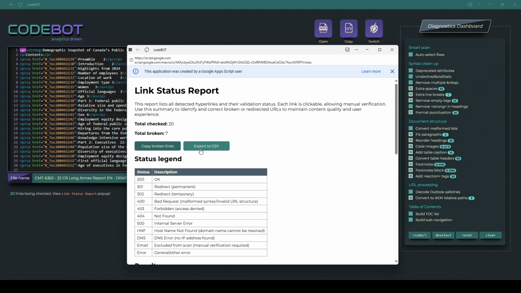Users can copy all broken links in a single action or export a structured CSV file containing each URL, their status and validation details, ready to share with clients or web teams for correction.